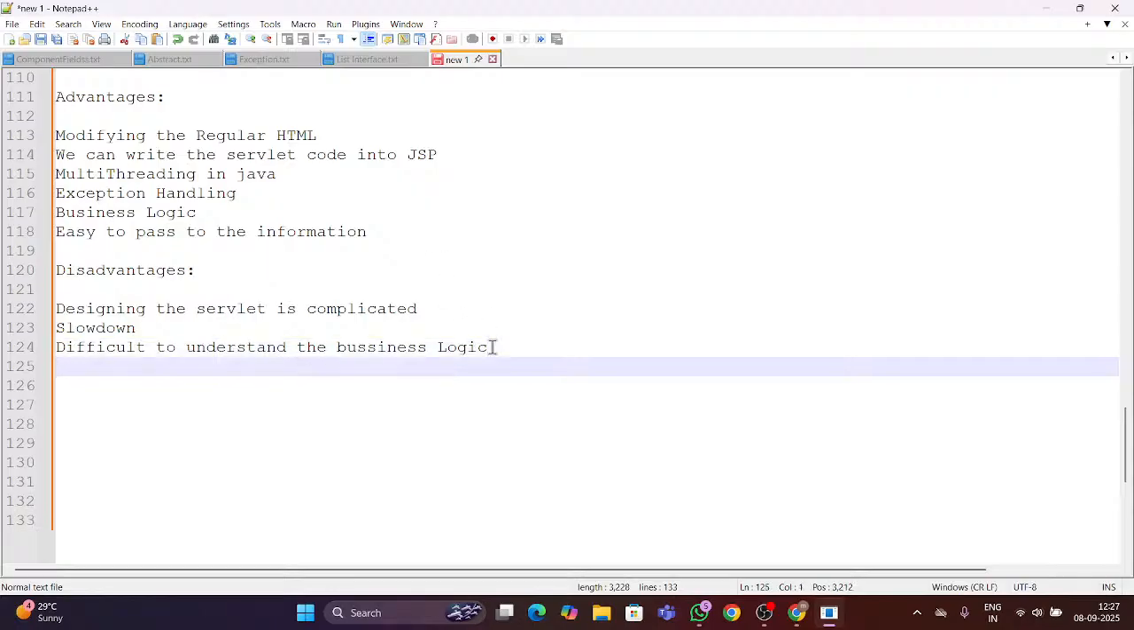Another thing, we need a JRE, Java Runtime Environment, on the server to run the servlets. Suppose you have a server, what is JDK, JRE and JVM? Inside JRE there will be JVM, the Java Virtual Machine. And when coming to database connectivity, it is somewhat difficult or complicated.